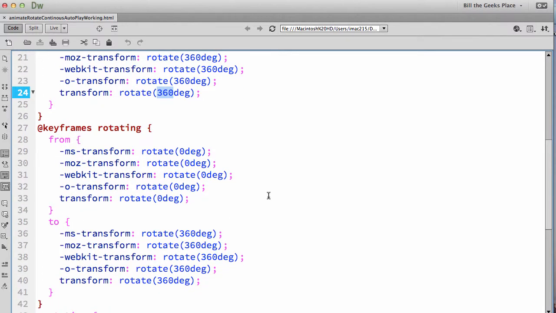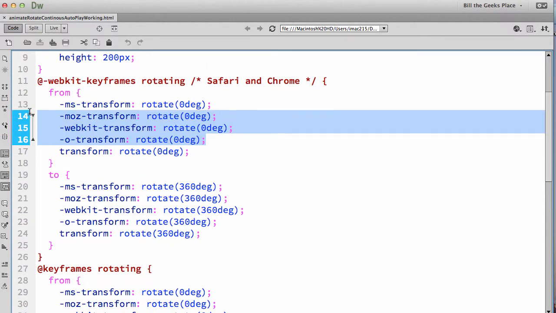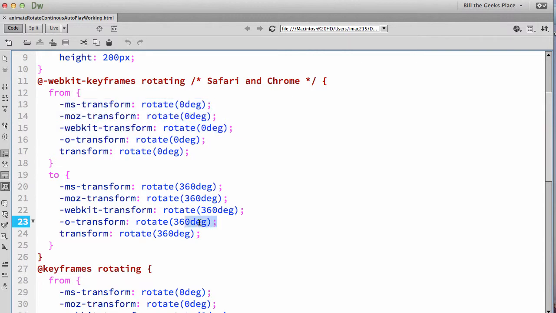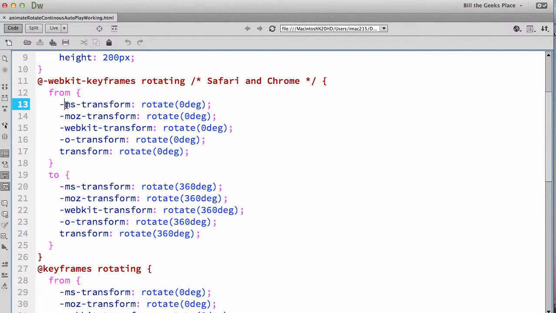Well, Bill the Geek, what's this other code in here that you said to ignore? This stuff up here and this stuff up here. Well, this is all talking to the various browsers around the world because they all understand different code. So to make sure that it works in Microsoft, we have ms-transform. This is for Mozilla Firefox. WebKit up there's for Safari and Chrome, and O is for Opera.